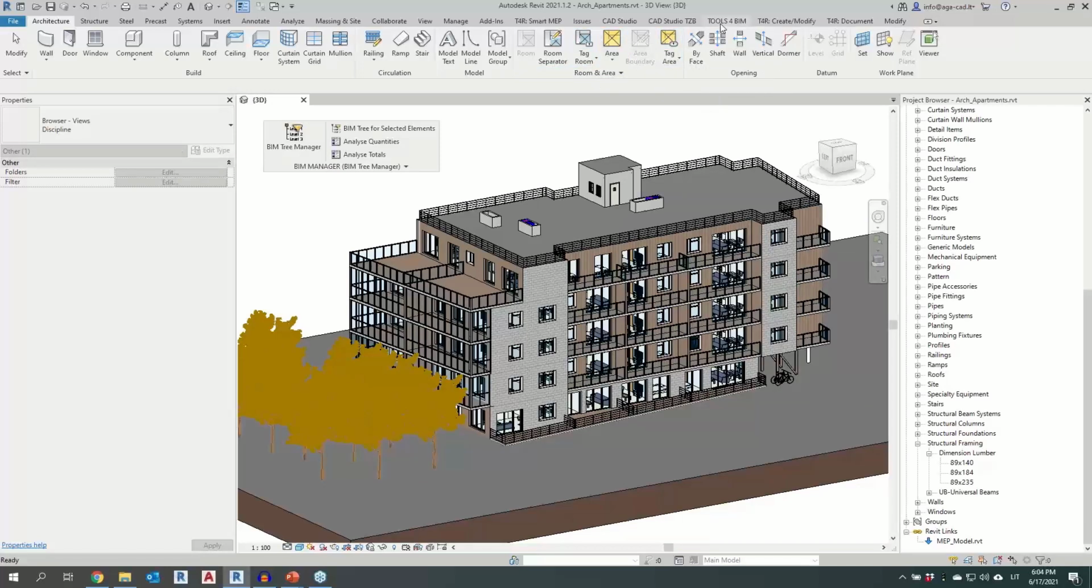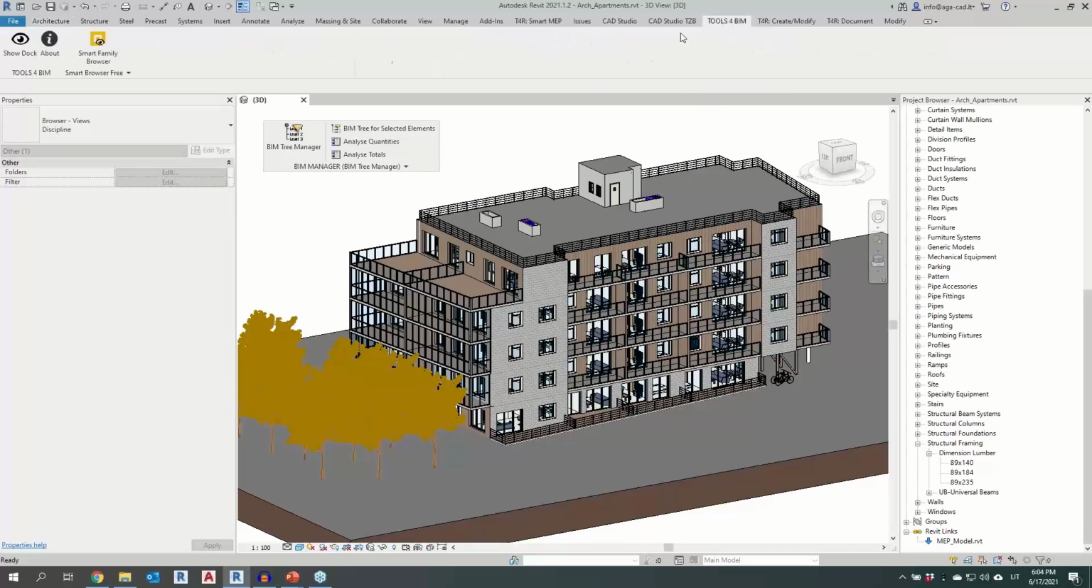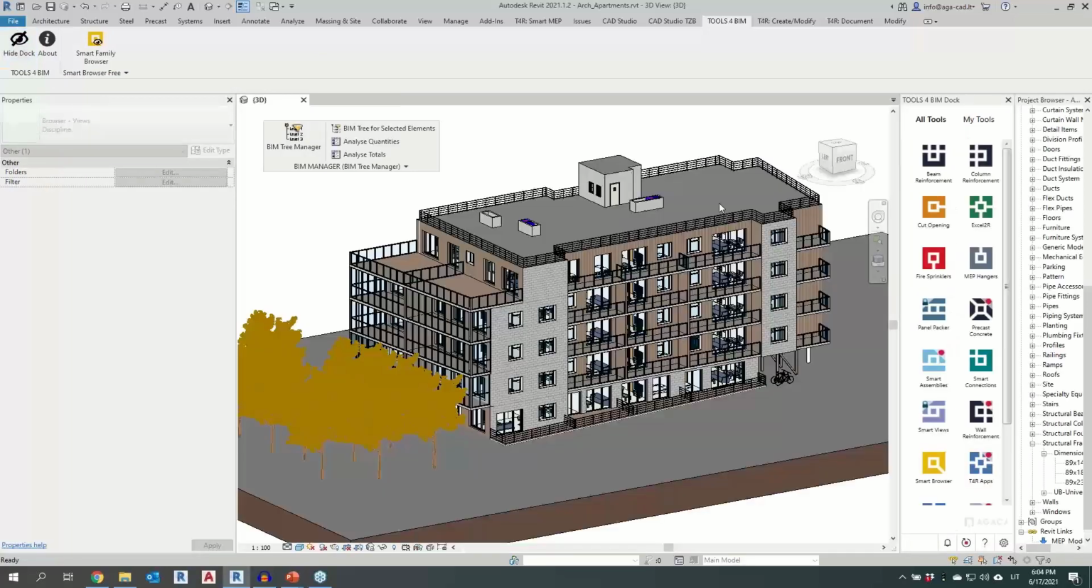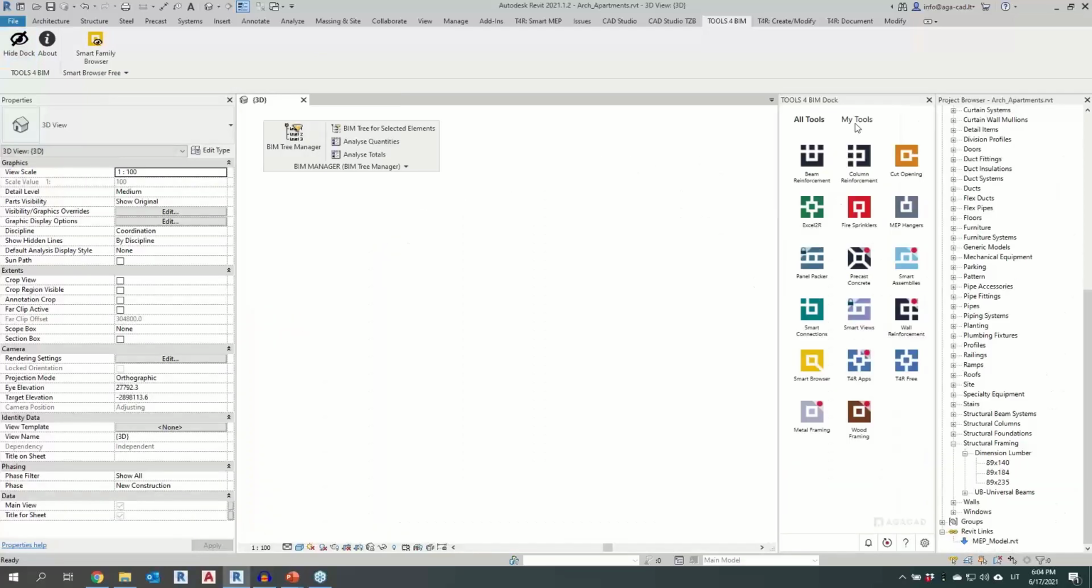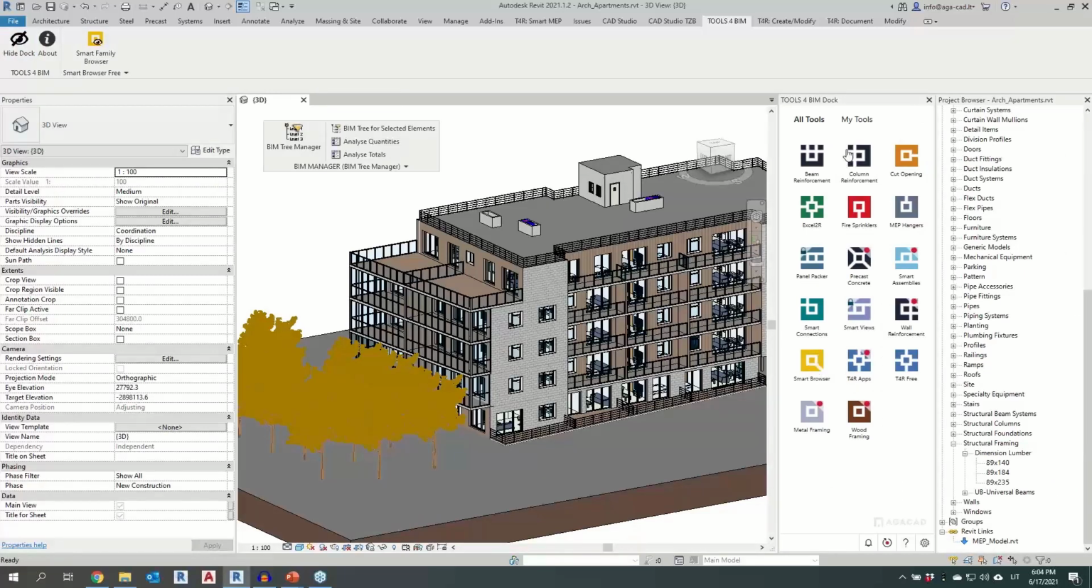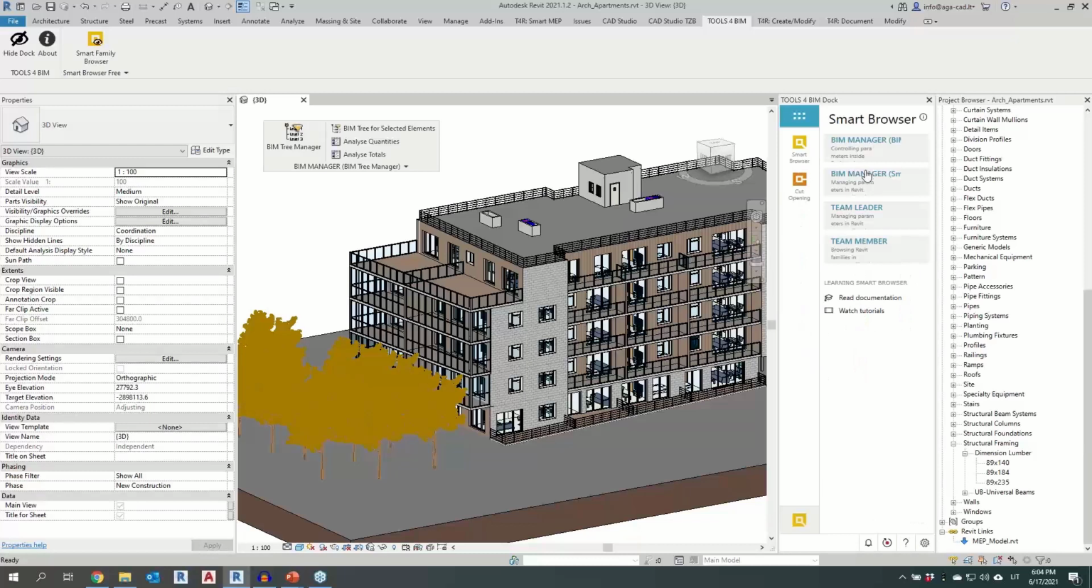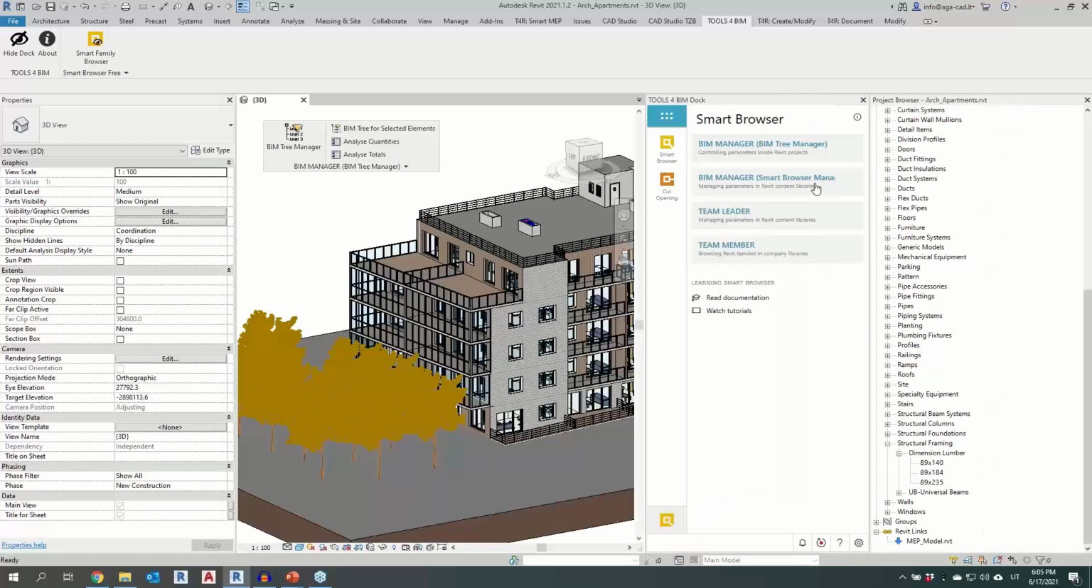And as usually how it starts with our tools, it starts from the Tools for BIM dock. You can download it from our webpage by clicking on Show Dock. If we go into the Smart Browser solution, I have it already installed. If I click on it, there you can see all 3 modules, BIM Manager, Team Leader, and Team Member. And BIM Manager actually consists of 2 tools. Smart Browser Manage, like I mentioned, works with the families, and BIM Tree Manager works with the current project.